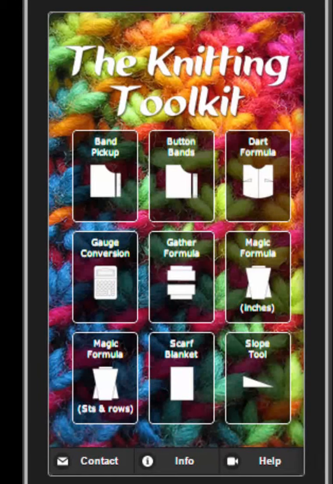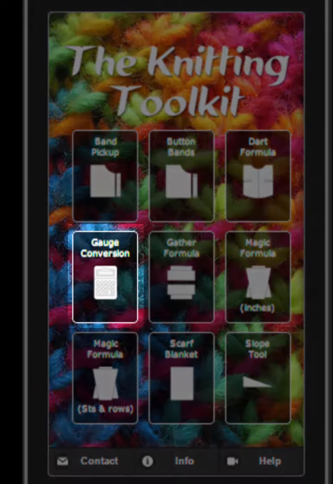How often have you found a knitting pattern that you love and the yarn is either no longer available or it's out of your budget? Use the Knitting Toolkit Gauge Conversion tool and take the plunge and substitute your choice of yarn for the pattern.